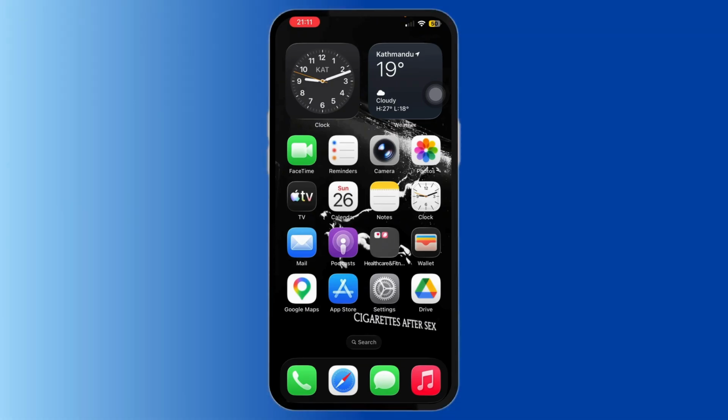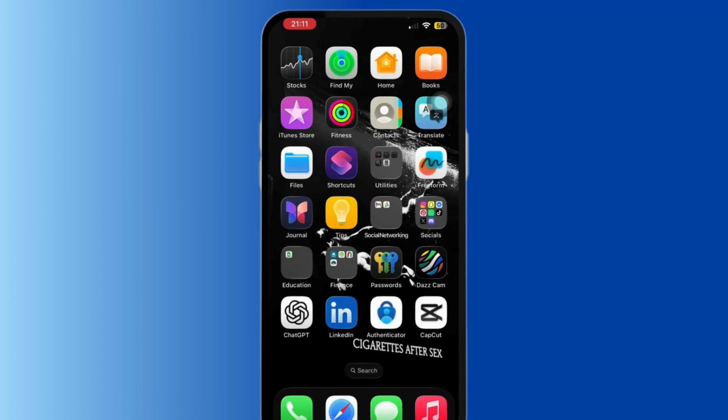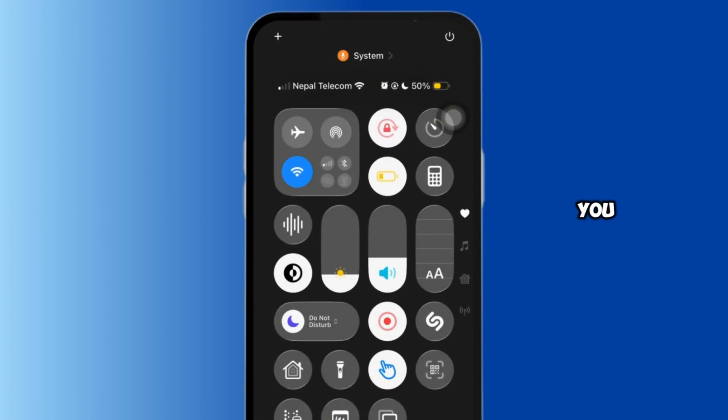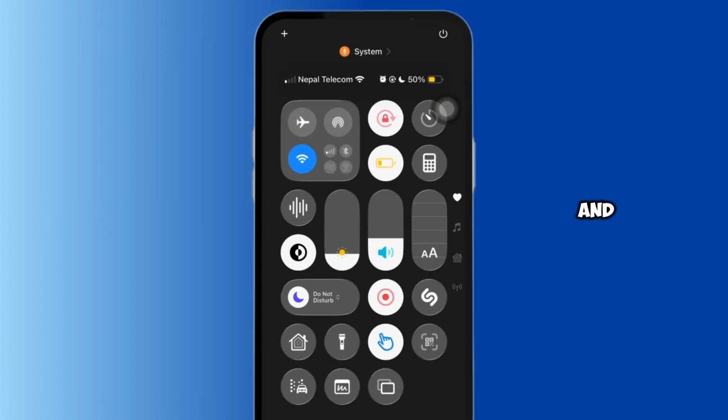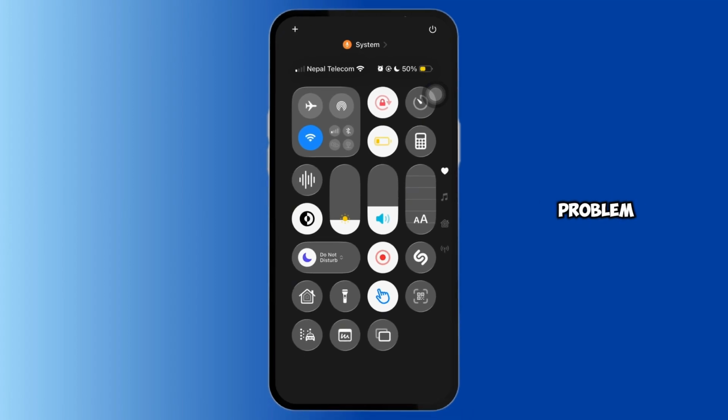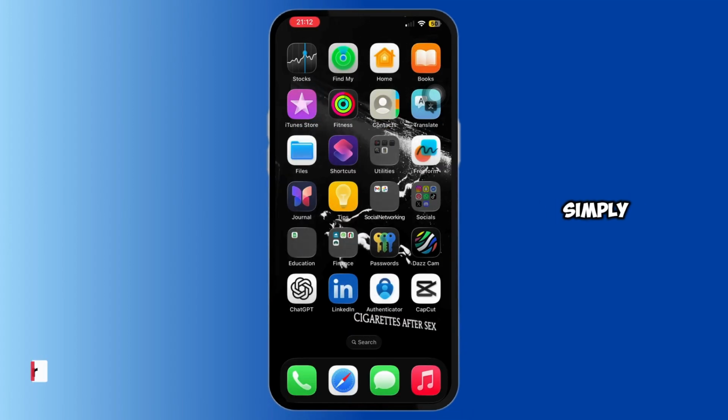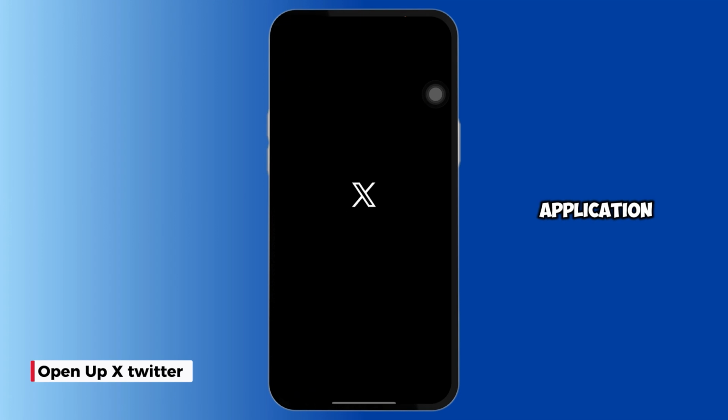Let's get started. For that, first of all, you want to go ahead and simply check your internet connection. You can simply try switching between Wi-Fi and mobile data to see if that fixes the problem. After that, you can simply reopen your X application and then you can try it again.